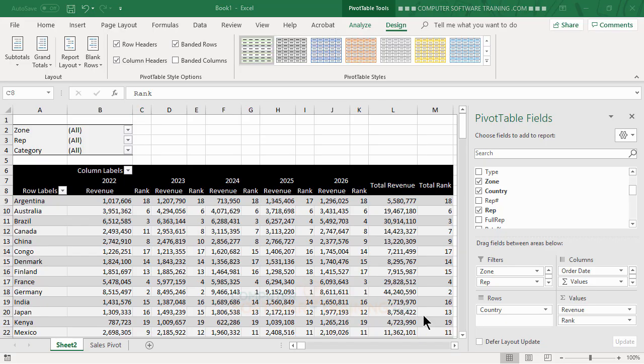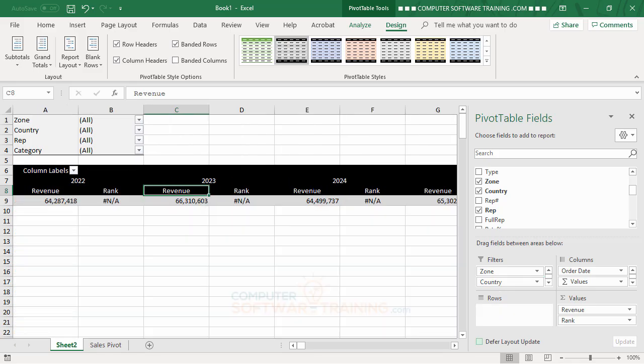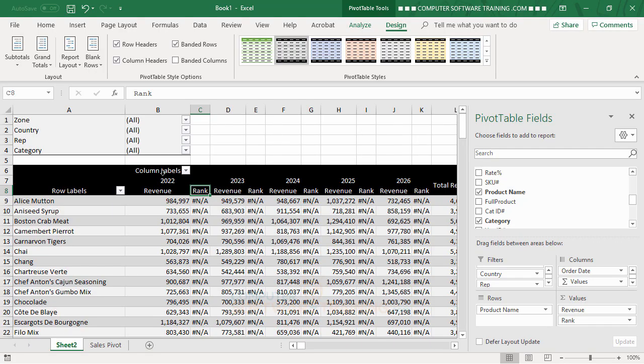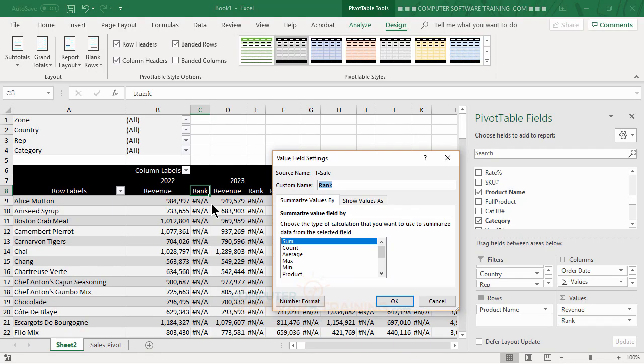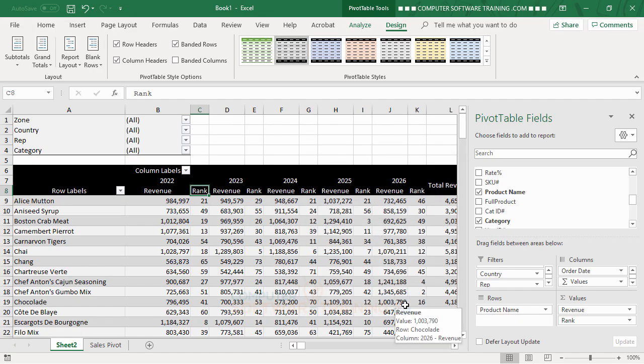All right, now we'll take the country and put that back up in there, and let's say we're going to go with the product now. So there's our product. Pull that in, double click it, and of course we need to change that now to product. Hit OK. There we go.